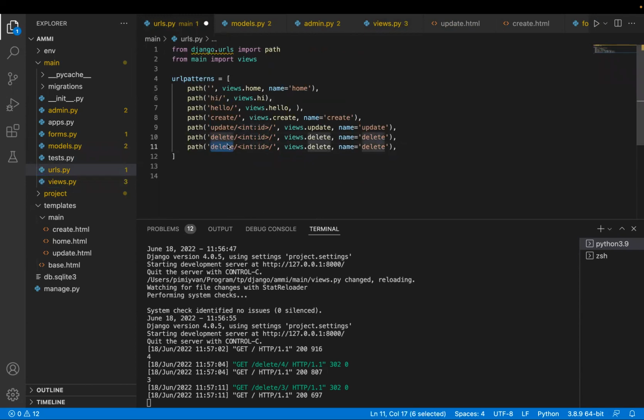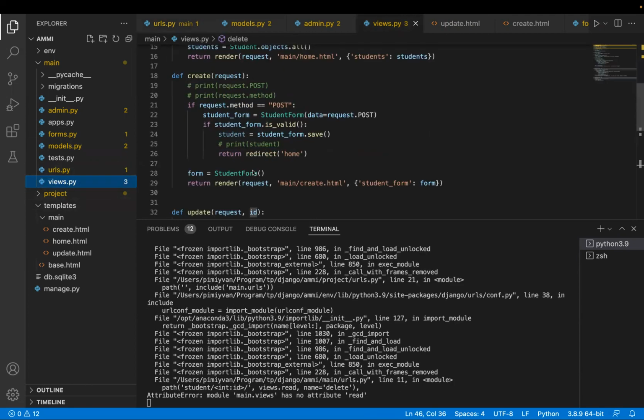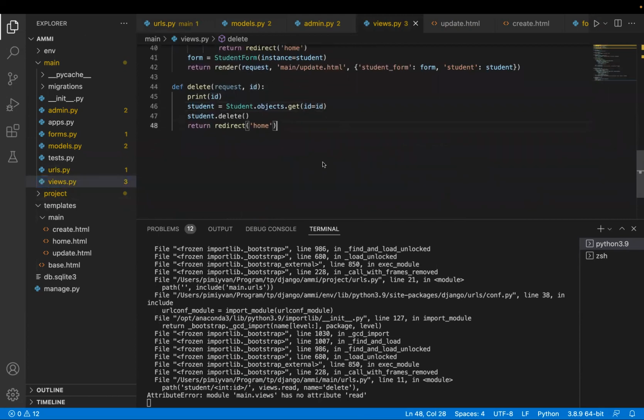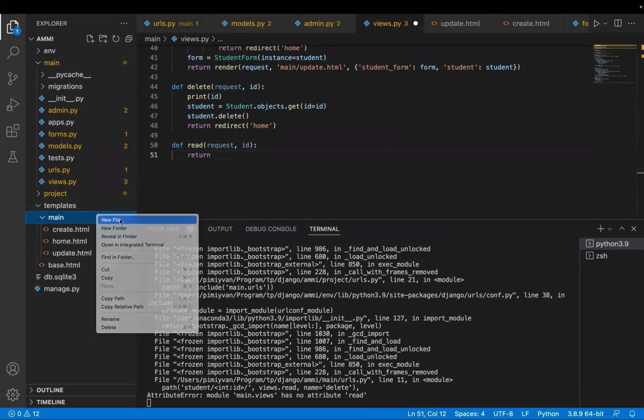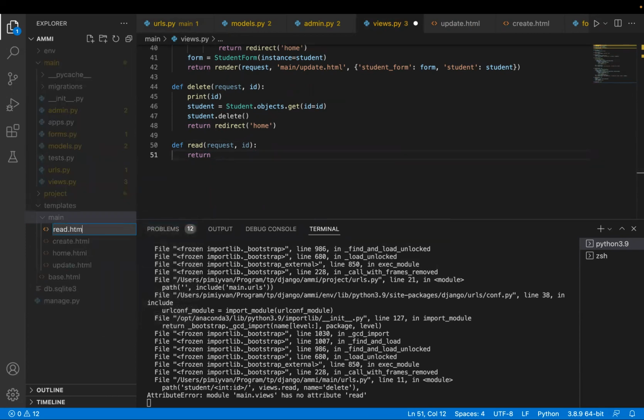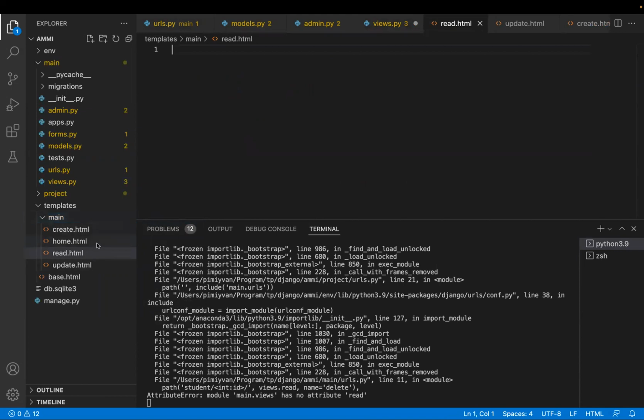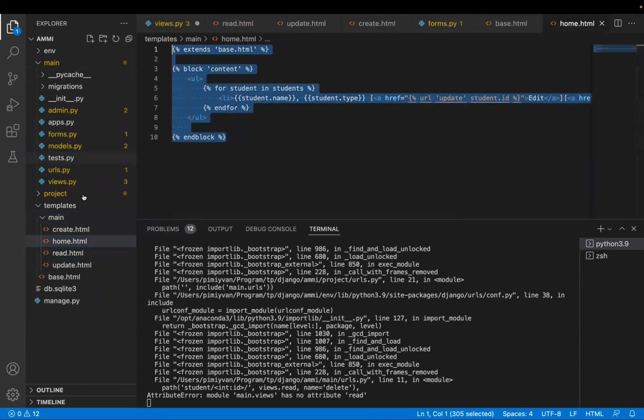We can say, okay, student, you can say, okay, read. Don't forget to create a function when we did something. To read should be pretty simple. Also, ID. Okay, first, we have to create another file, read.html. We can copy something here.